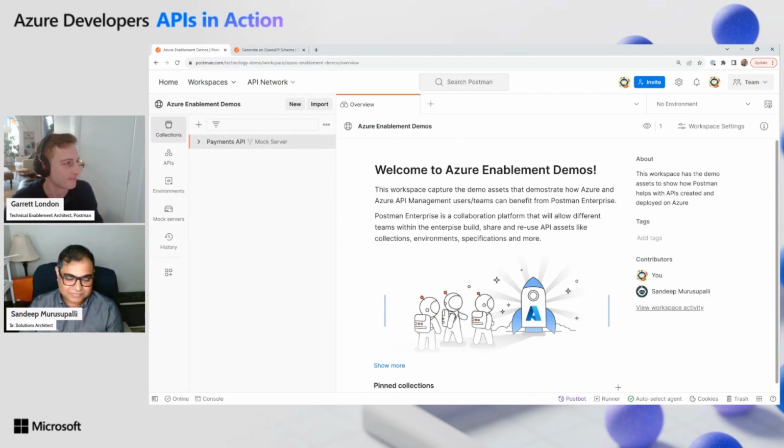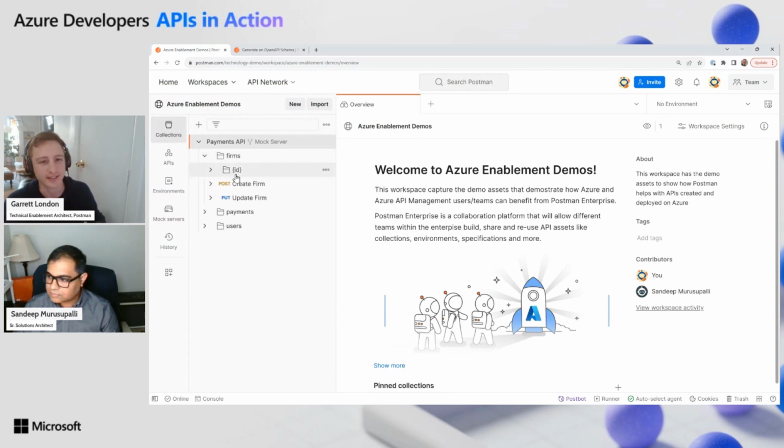Wonderful. Thank you, Sandeep. So we're going to start in Postman, and we're going to start in a workspace that's public. So you all can navigate to this if you search on the top here. And we've put this out for you to come back and reference when you need to. So what we've done is we've created a collection called the Payments API. And this is a good example of actually collaborating with your team members and developing an API together, right?